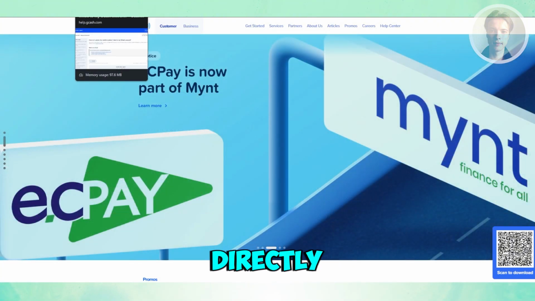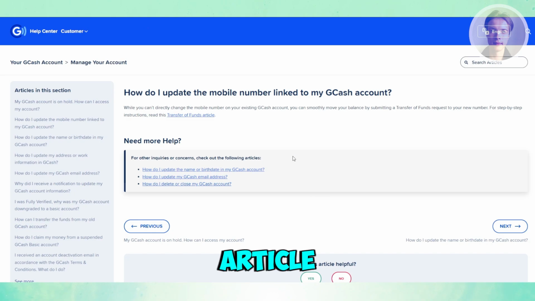Now, by the way, this is directly from GCash itself. This is an article that they published here. Now, the thing with GCash is you won't be able to update your number as is inside the app. You need to, what we call, submit a transfer of funds request via your new number.